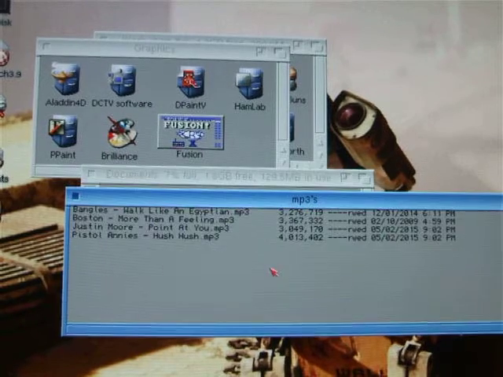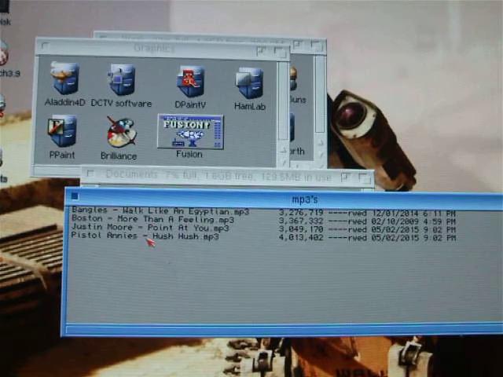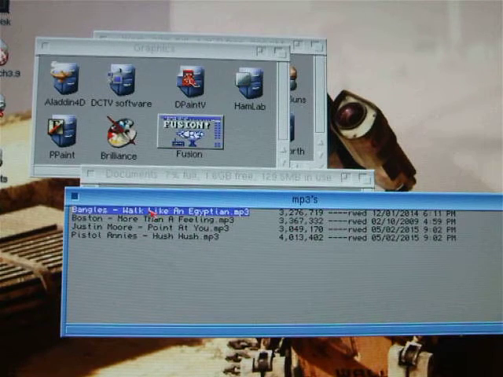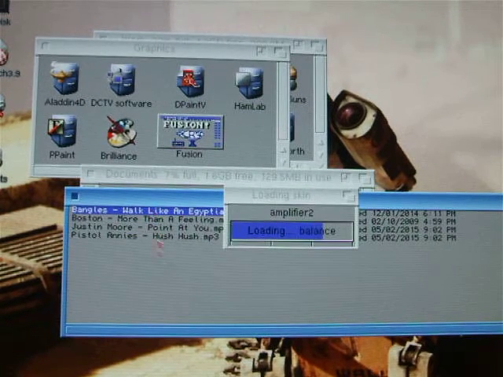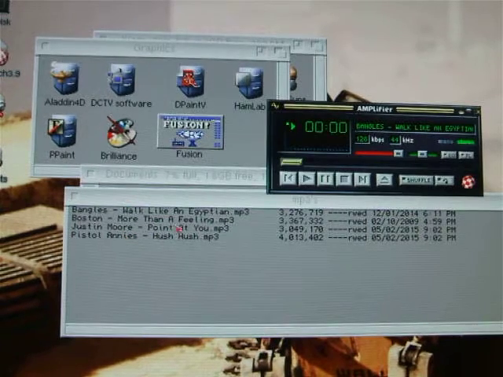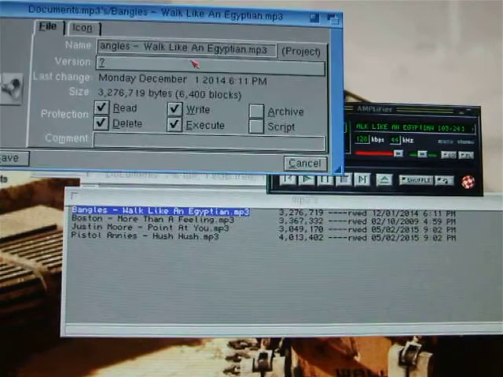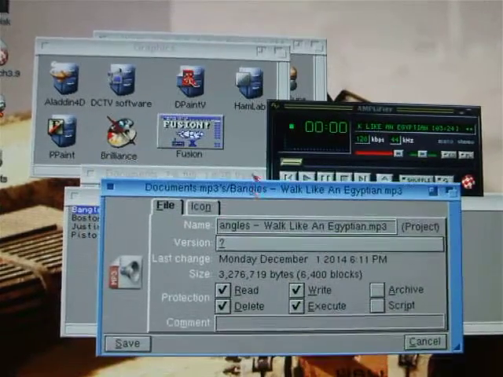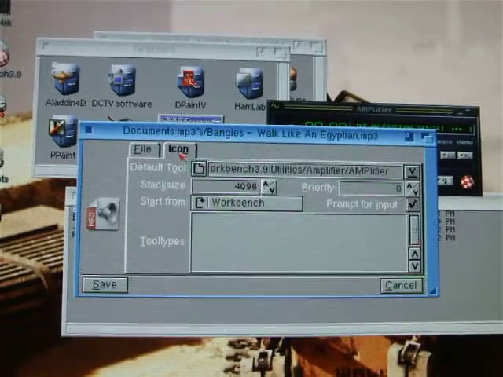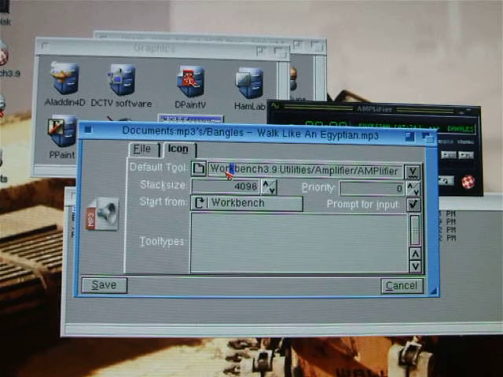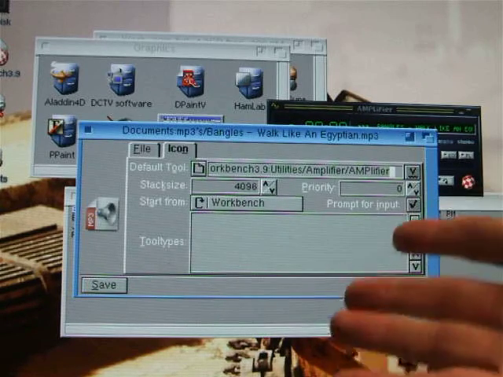Let's see if I have MP3s set. I only have a couple of MP3s on here. This is just some testing. So, you can see clicking on that mod opens the file. Or this MP3. So, same thing. The default tool is set to Workbench 3.9 Utilities Amplifier, which is my MP3 player.